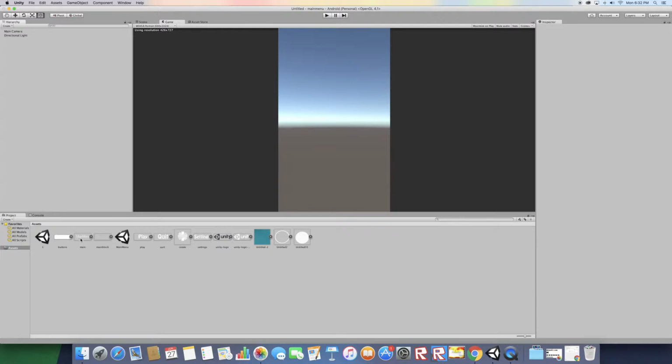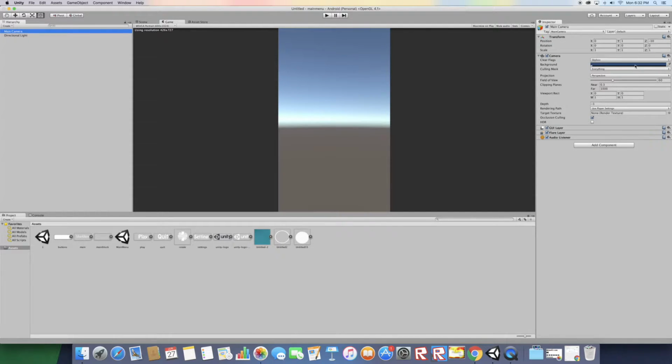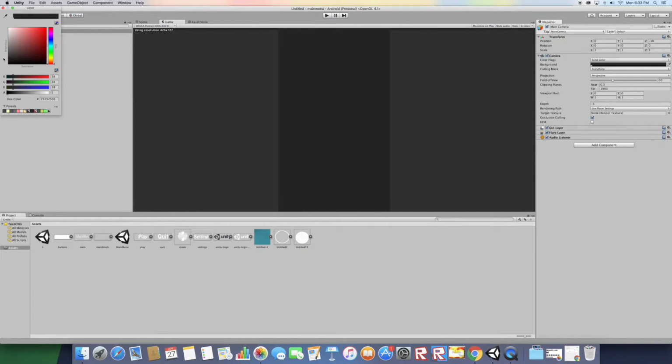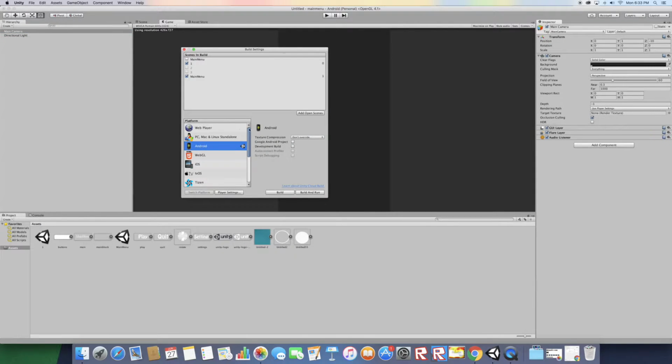And then once you have all the assets, go to Main Camera, Background, it's on Skybox. Change it to solid color, and let's make it dark gray. So if you want, my hex color number is 252525.